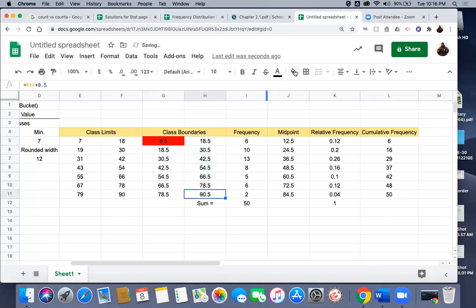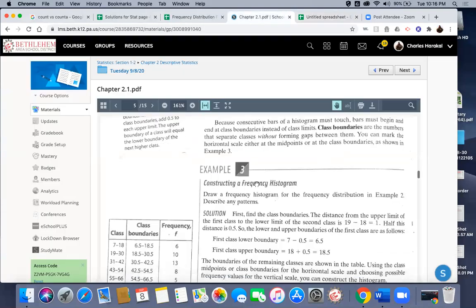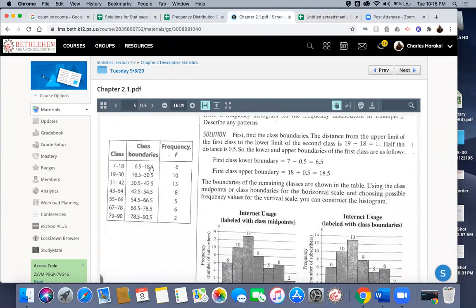And again, I want to highlight this bottom one in red because that number is important. So we've created our class boundaries, and if we go back here and check, you will see that our class boundaries match up perfectly with the ones that the textbook found for this example. So we're in good shape. All we're doing is stretching that class a little bit wider, half a unit to each side, so that our columns will meet up on the chart.